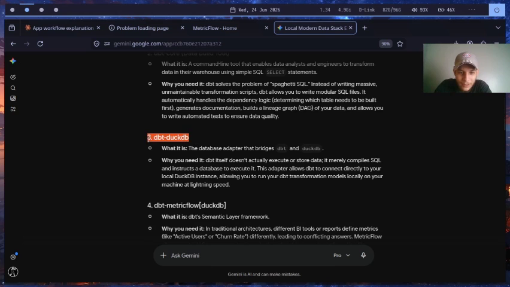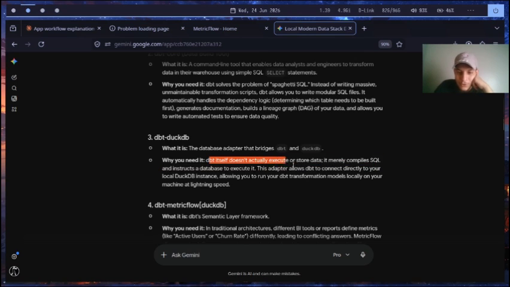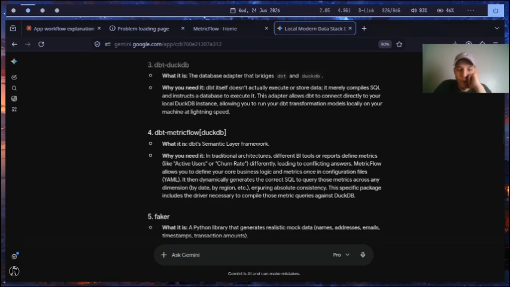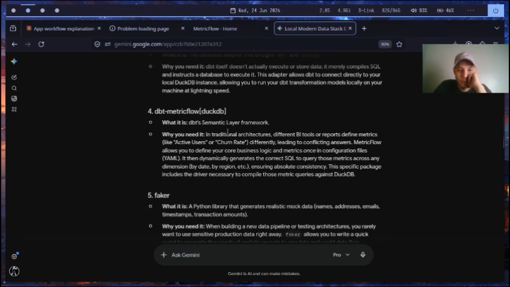Okay. There's the dbt-duckdb database adapter. Why do you need it? dbt itself doesn't actually execute or store data. It merely compiles SQL and instructs the database to execute it. This adapter allows dbt to connect directly to your DuckDB, allowing you to run your dbt transformation models locally on your machine at lightning speed. Okay. dbt MetricFlow, what does it do?